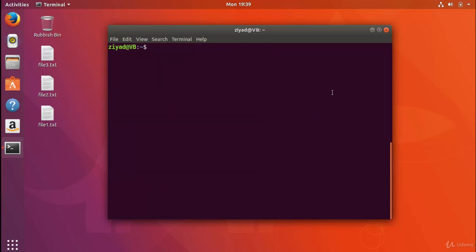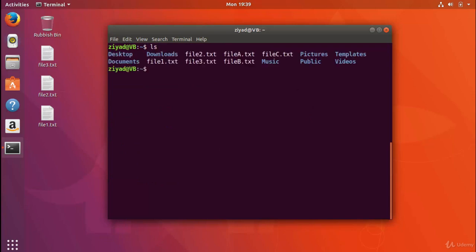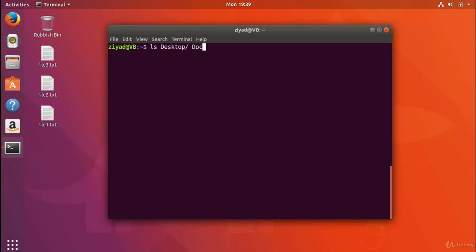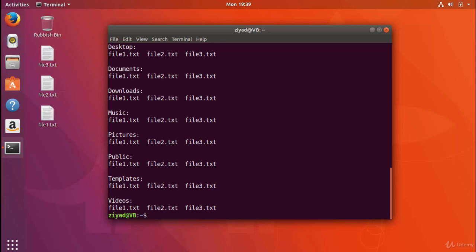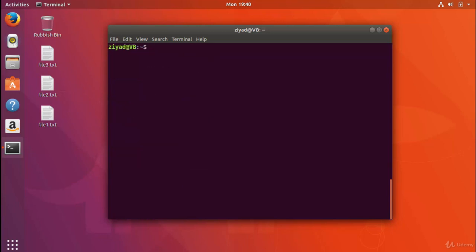If I clear the screen, instead of listing them all out, because there's quite a few folders in here, instead of saying ls desktop and documents and downloads and so on, all we have to do is just do ls star. If I do that, you can see that it has just listed out all of the contents of the home folder, the desktop, documents, downloads, music, pictures, public, templates, and videos all in one go. So let me clear the screen. So how did that happen?